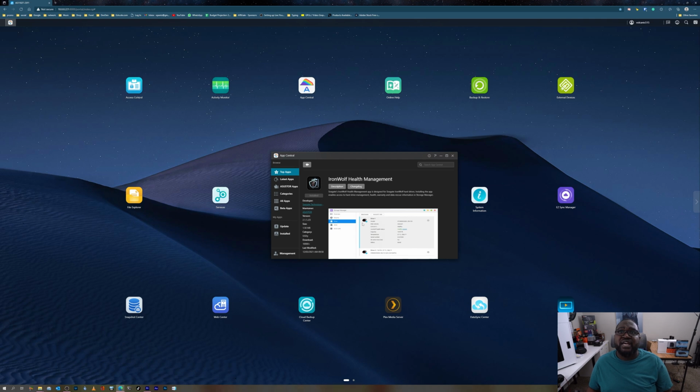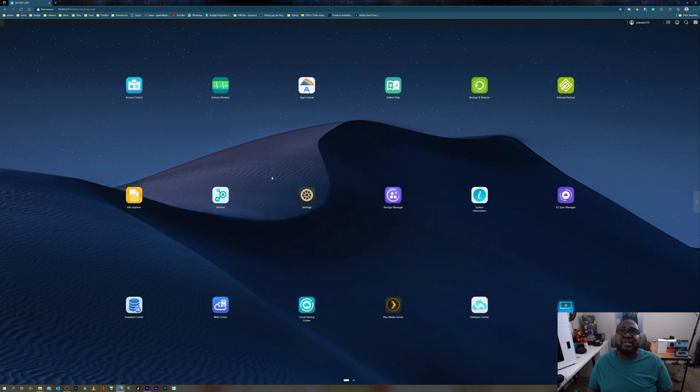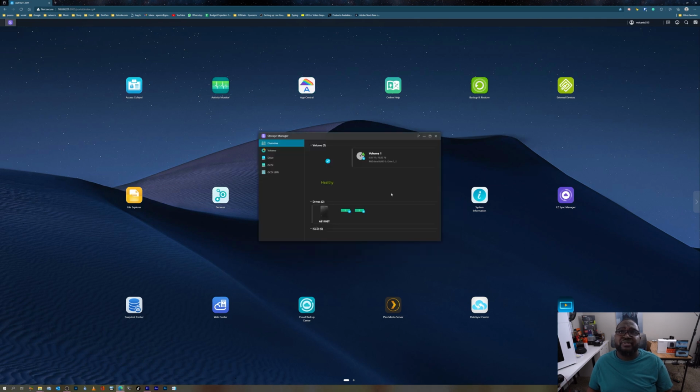This will allow you to have some extra health data available to you in the storage manager. So coming out of the App Central where you install your apps, you can go over to your storage manager. So you can check the health of your RAID. Remember, we're running RAID 0, maximum capacity right now. So this is my 8 terabyte and 4 terabyte. It's telling me the RAID is healthy.